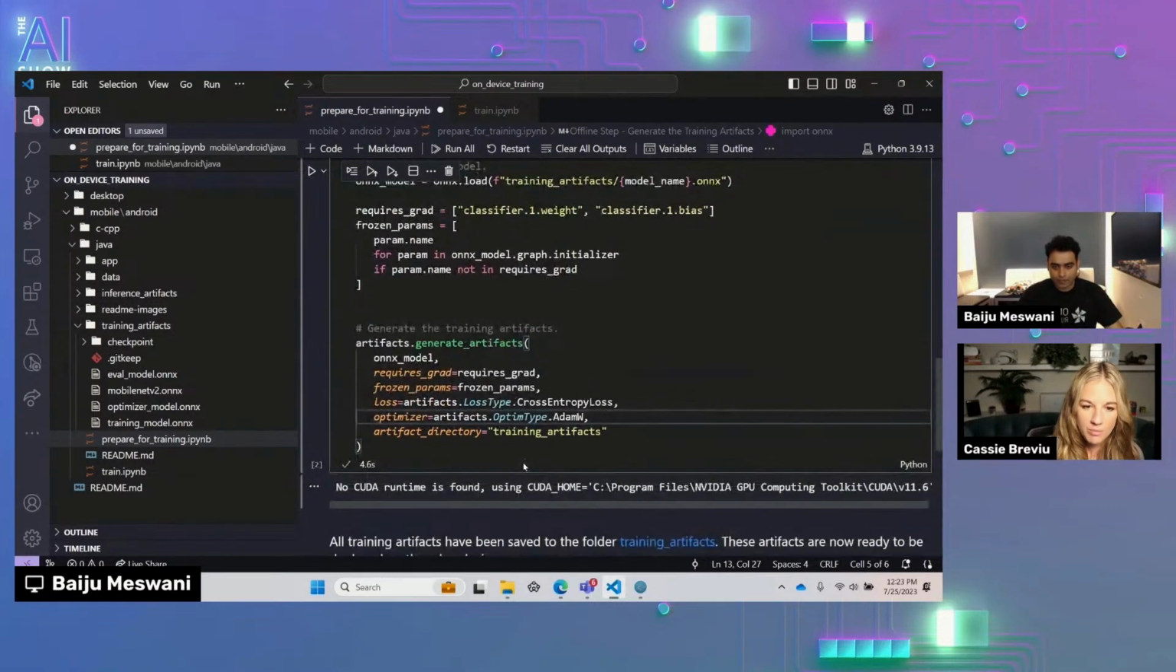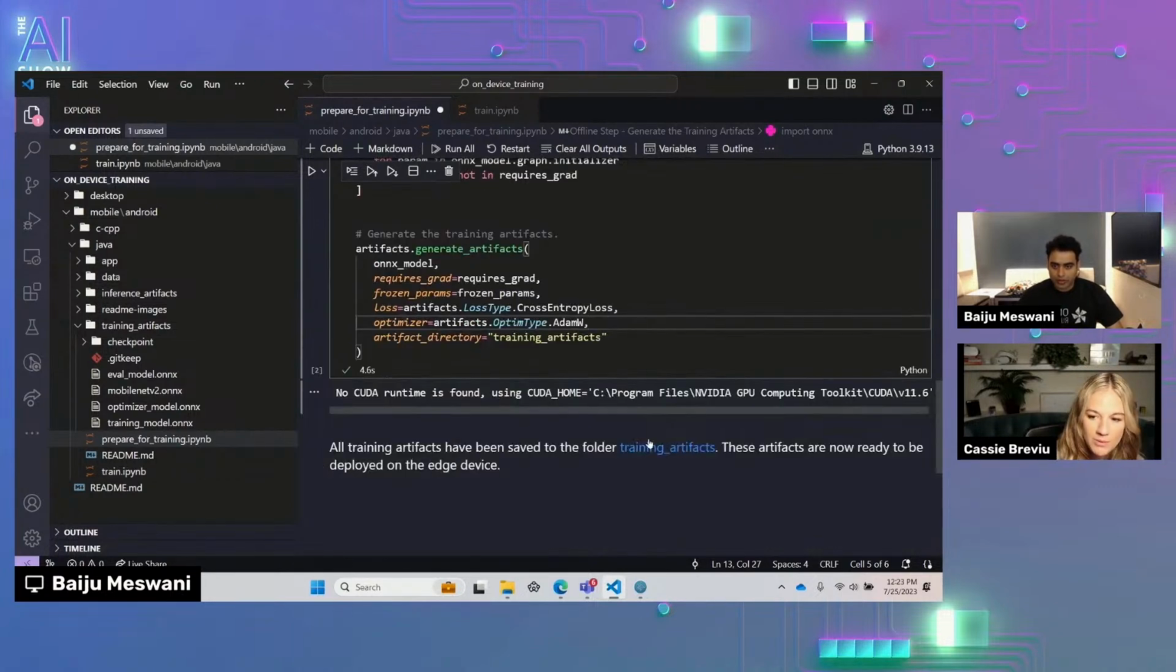Okay, so these artifacts are part of the ONNX Runtime library that you're setting here? Yes, exactly. All of this is part of the ONNX Runtime training library. Cool. So now we're ready to actually see how we take this and do the training in the application itself, right? Yeah. So now with these artifacts generated, we are ready to perform training.